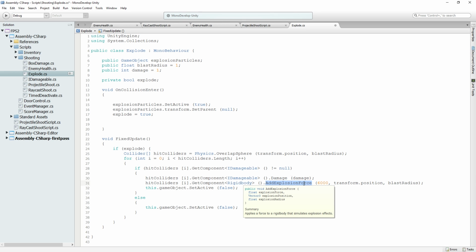And so what we're doing here is we're providing the force, which is 6,000, the explosion position, which in this case is the transform position of our projectile, and then the blast radius for the explosion radius. So it's the same as the Physics.OverlapSphere. Everything within the overlap sphere is going to get pushed by the explosion force if it has a rigidbody attached. And then we're just going to say this.gameObject.SetActive(false). We're going to deactivate our projectile.